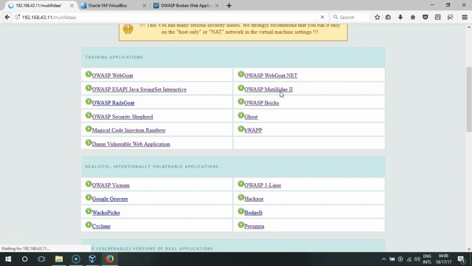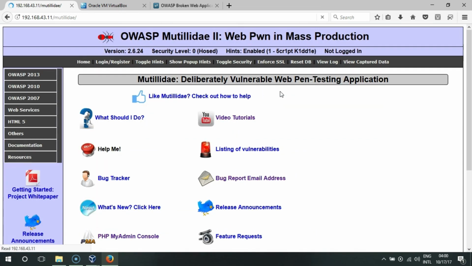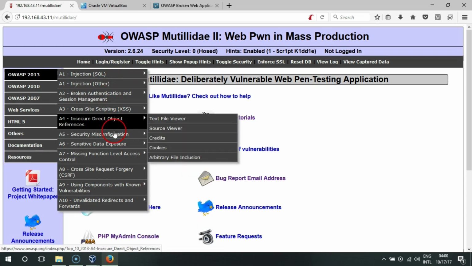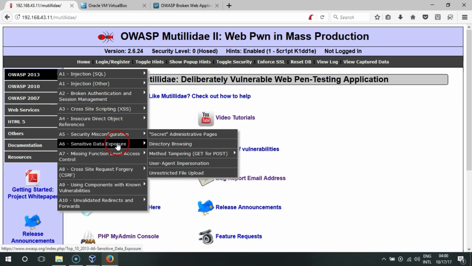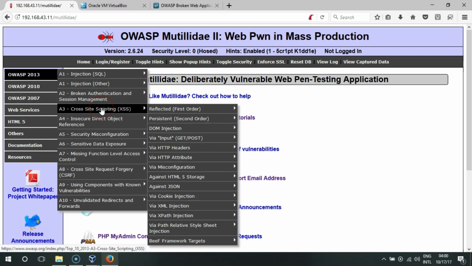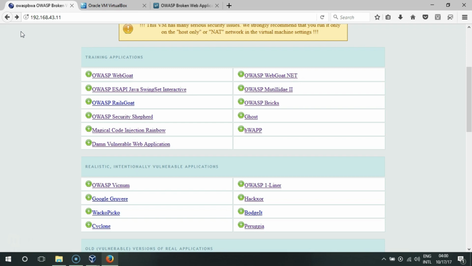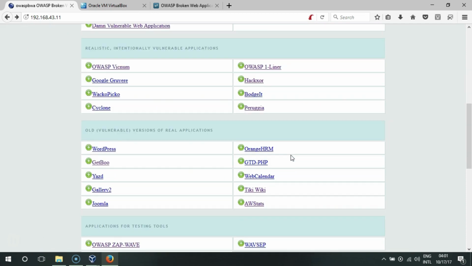This application is also feature-rich in the sense of vulnerabilities. You can check it by going to these menus, and here you can see SQL injection with first order and second order, HTML injection, JavaScript injection, insecure direct object references, and misconfiguration attacks. So almost every attack is here to start practicing and exploring web applications. For remote command execution and XML external entity attacks, this application, OWASP Mutillidae 2, has been used. And the rest of the applications are also vulnerable.